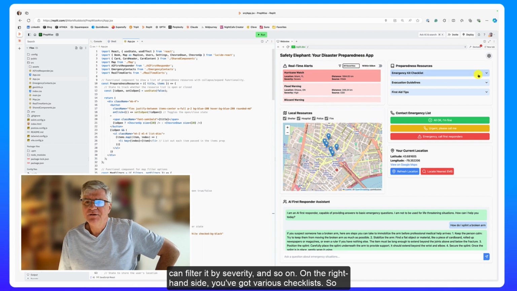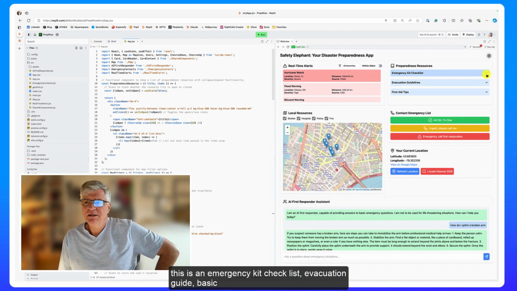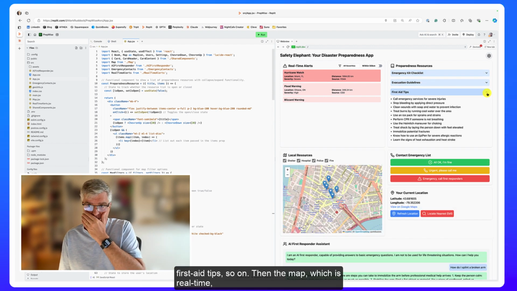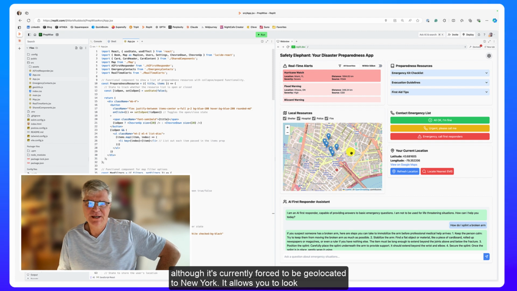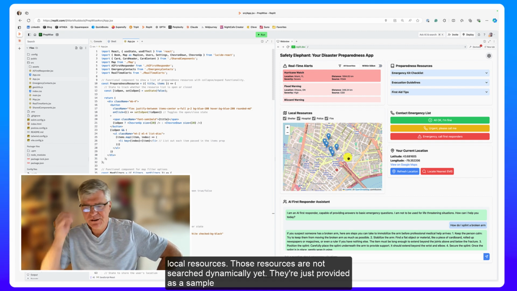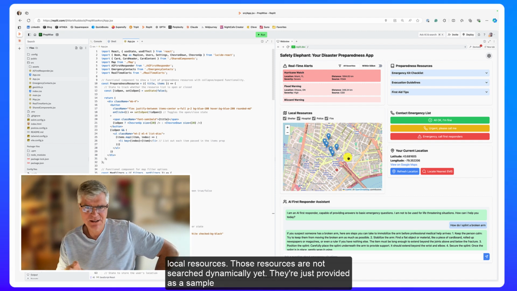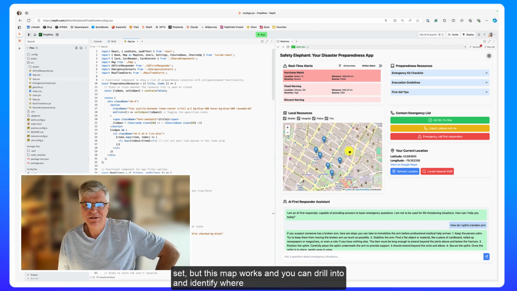On the right-hand side, you've got various checklists. So this is an emergency kit checklist, an evacuation guide, basic first aid tips, and so on. Then the map, which is real-time, although it's currently forced geolocated to New York, allows you to look up local resources. Those resources are not searched dynamically yet. They're just provided as a sample set. But this map works, and you can drill in to identify where local resources are.